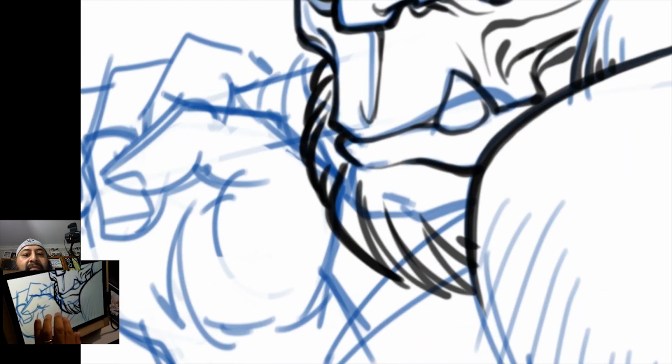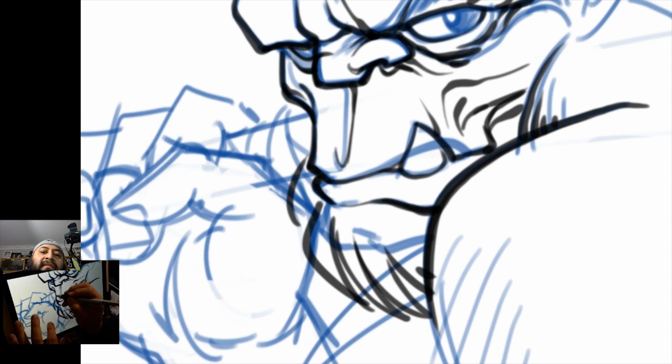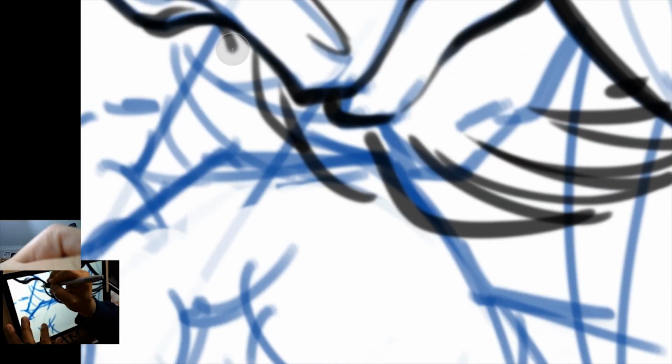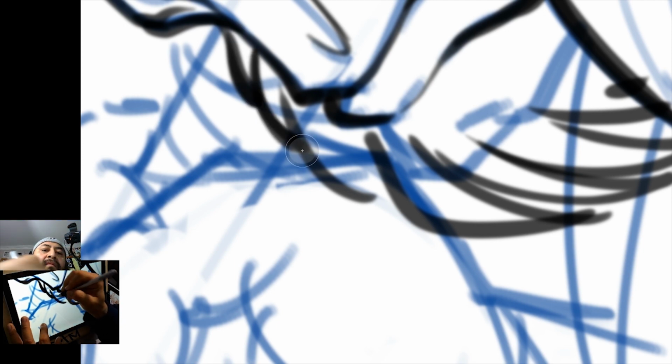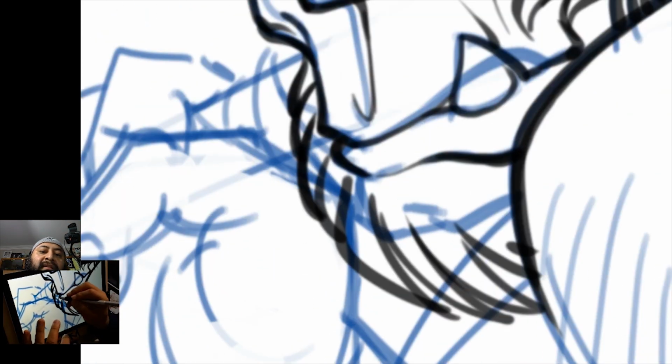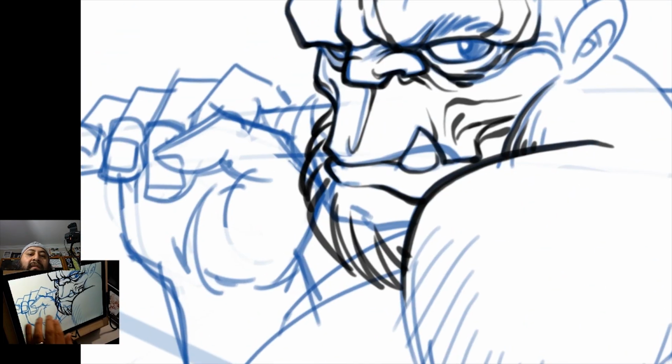Something's going on with my pen. I don't like how it's drawing right there. Let's redo that line. Here it is. Let's go like that. Change the angle. Don't like the way the line's coming out. Change the angle. Yeah, that's that. I don't like that one.